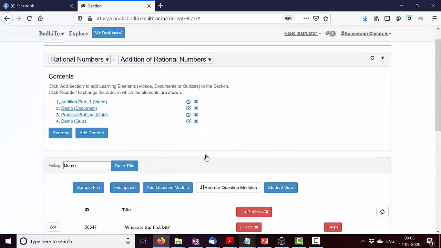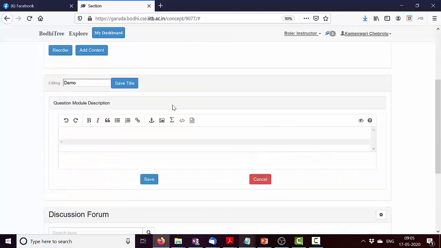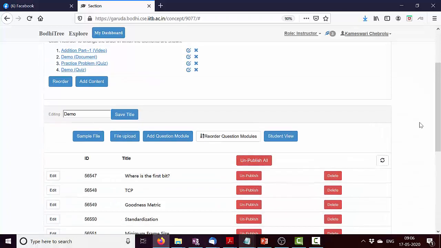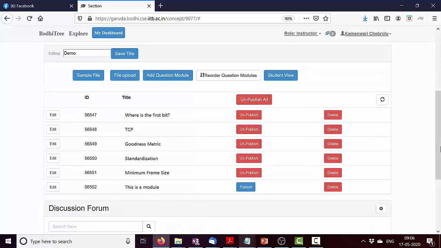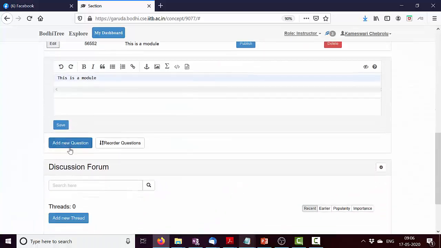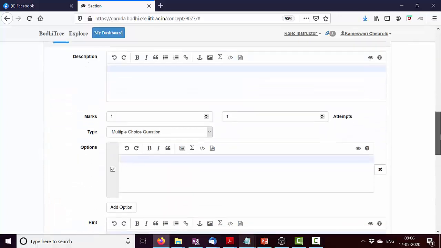The other way to upload is through this add question module, which is going to give you a web interface. So this is the description. This is a module. Click save. So it appears here. Then you have to click edit and then add new question and continue. So this I'll let you figure out on your own.